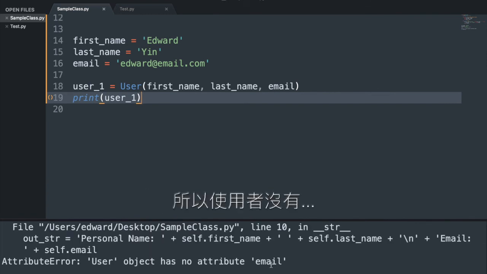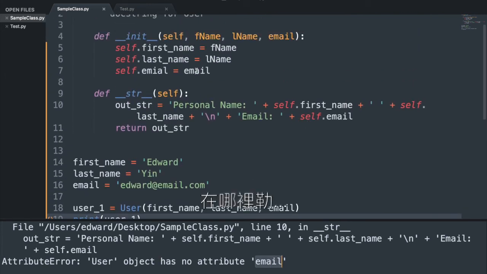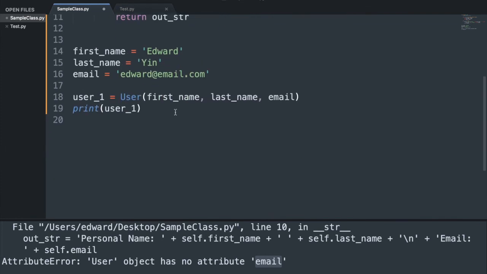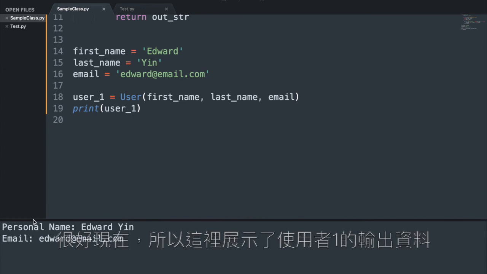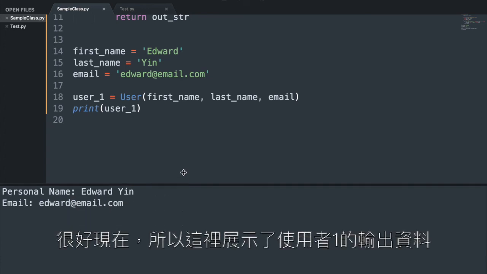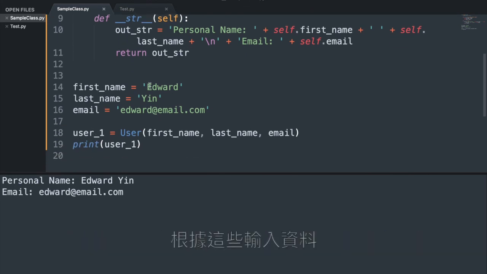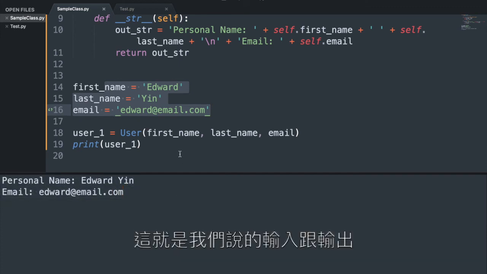So right now, if I run it, sorry, I was just typing. Okay, right now the console shows the output of user1, depending on the inputs here, and shows a beautiful format here. That's what we call input and output.